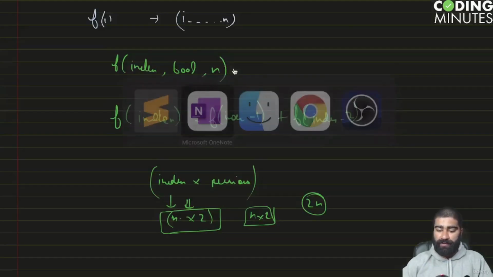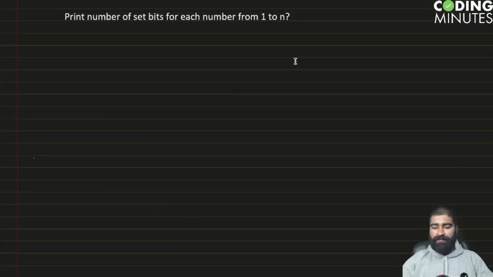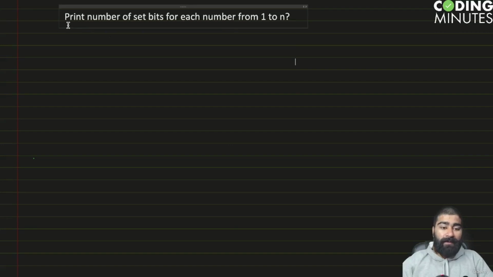a dynamic programming solution. Hello everyone, welcome to this part, and in this again we'll understand how to find recursive solutions when there doesn't exist recursive solutions, right? So I've taken a very simple problem, the easiest problem there would be in the history of dynamic programming, which is print the number of set bits for each number from 1 to n, right?